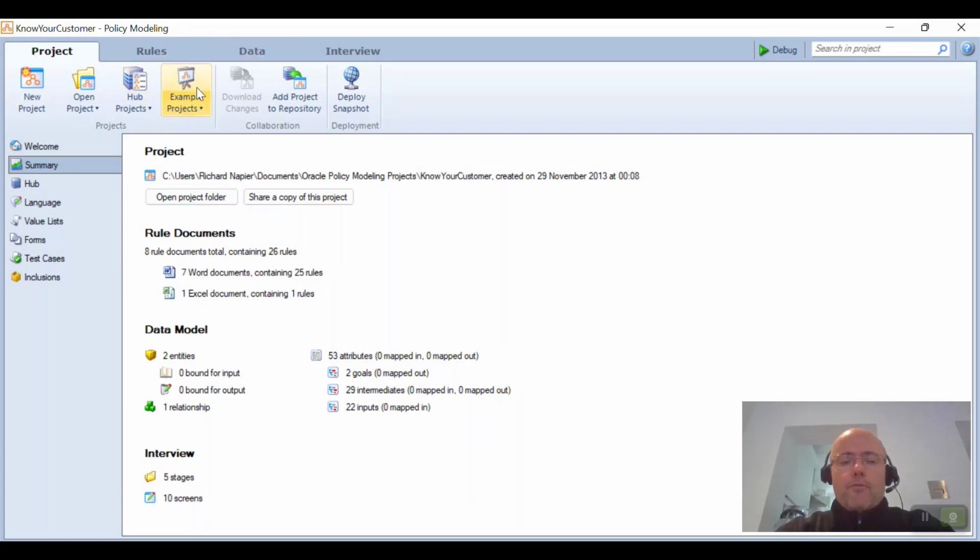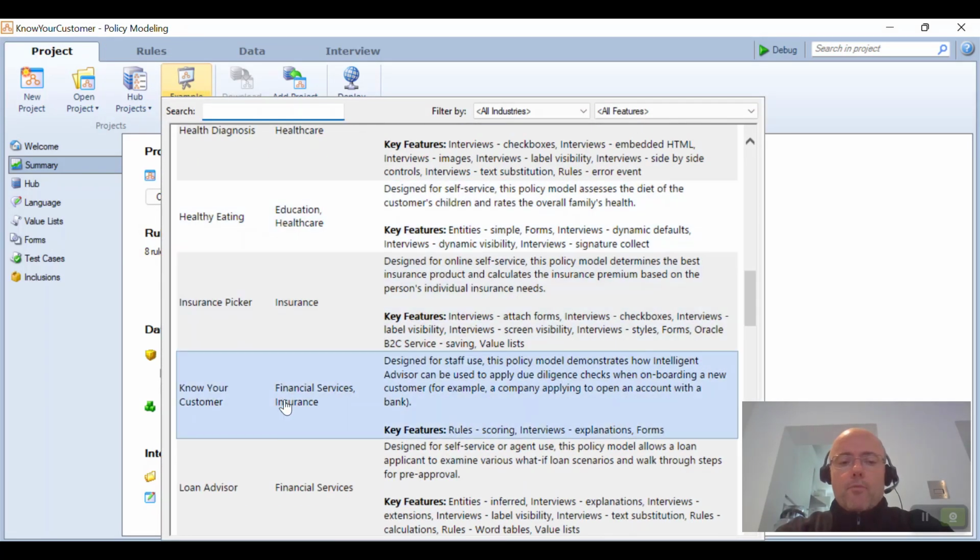So as usual, if we go into the example projects and scroll down, we'll find Know Your Customer. We can see that it's designed for demonstration purposes, at least in the financial services, but also the insurance industry. So it has something in common with the last project which we saw about a week ago, which was Insurance Picker. And the key features of this project are scoring and explanations and forms.